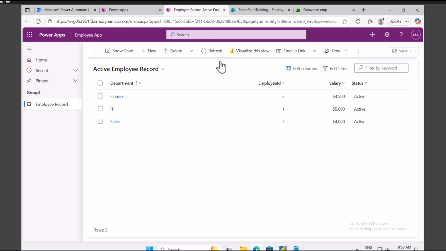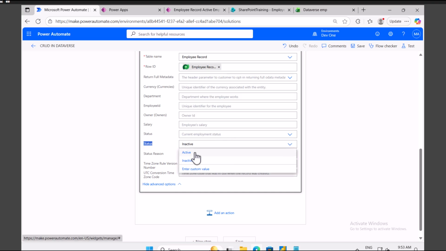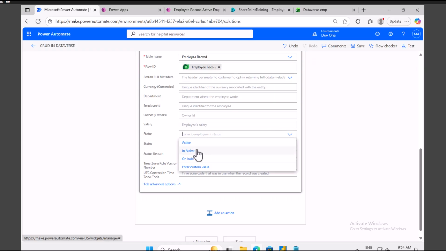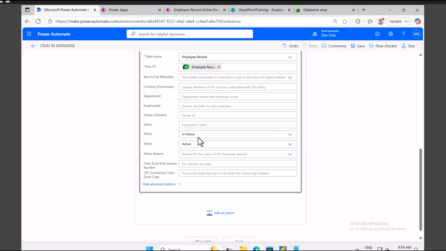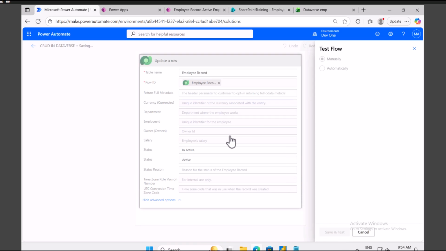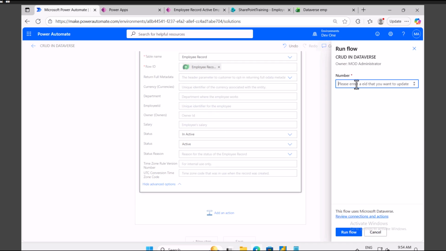So what I will do, I will revert it. To revert this particular change, I will simply need to make it active again. And simultaneously I will make the status of this employment as inactive as well. So I will simply test it now. I will say save and test. So if you have the same name for the table, you can get these issues. But let me run the flow.